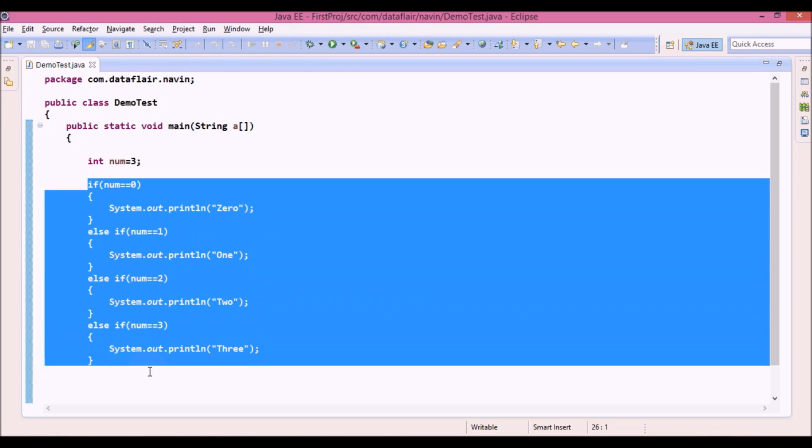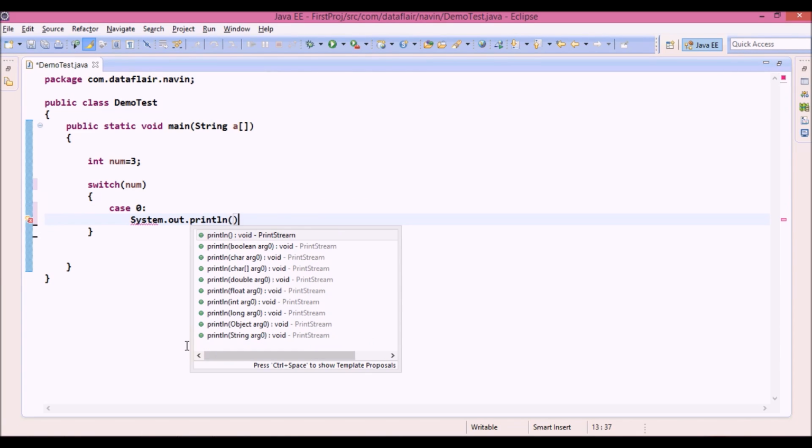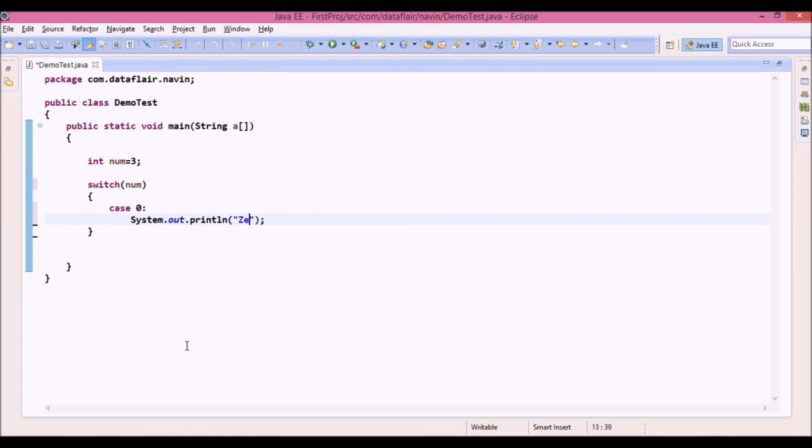Instead of writing all these statements, just mention switch, and this switch will take a value which is num. Now in switch we have to mention something called case. Depending upon the case, if your case value is 0, then you can print a statement. So we'll say System.out.println, and print 0.